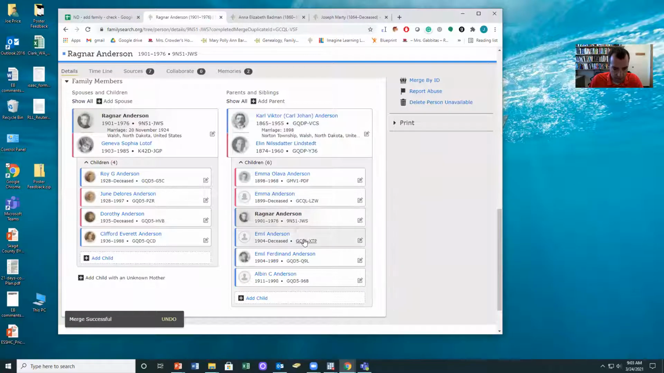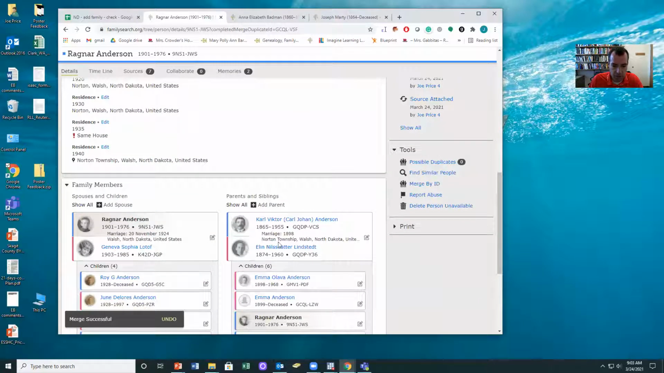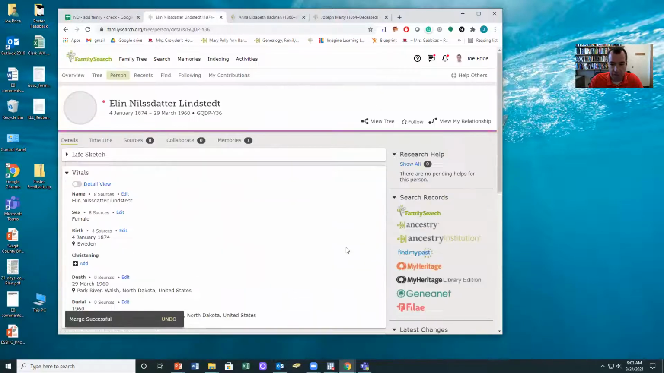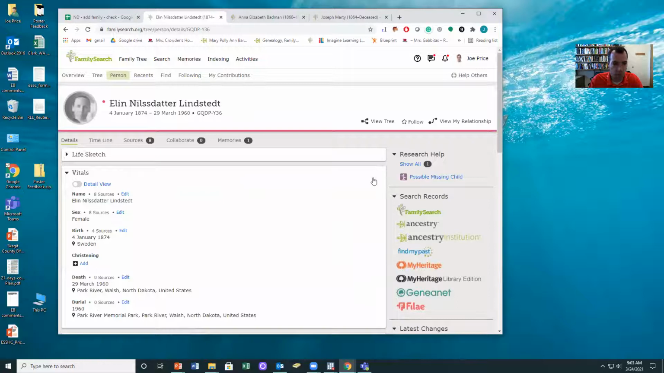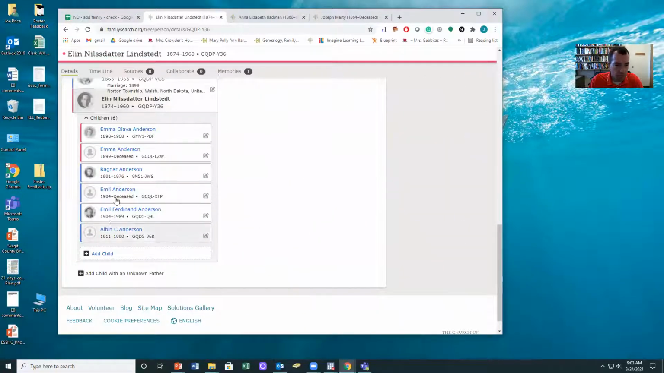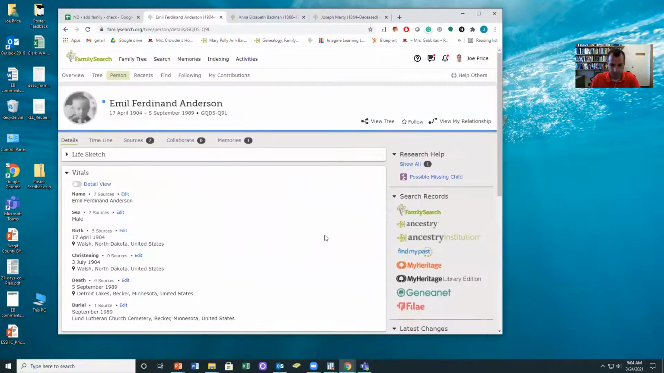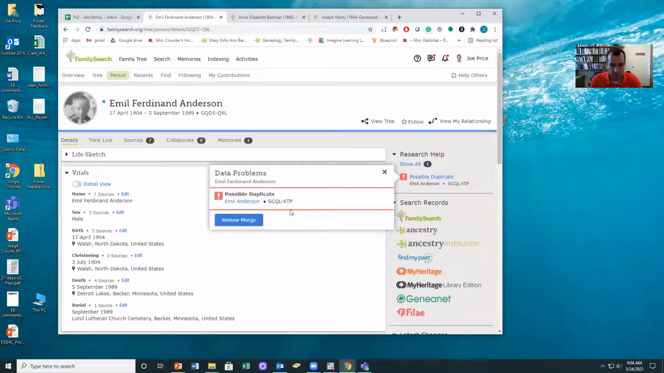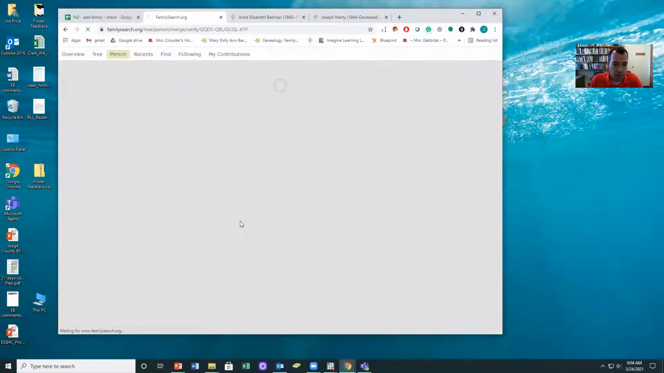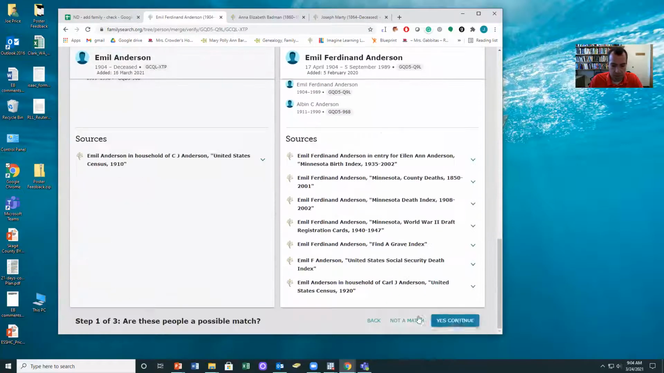Okay, and then we also want to do a merge. So for some reason it did not show up. Let's go back to the mom and see if it shows up as a possible duplicate. So notice we don't get any other possible duplicate children, even though we can see really clearly right here that we have 2 more duplicates. We have Emma and we have Emil. So let's copy the ID and then click on Emil. And then now it does show up here, so that's good. So we'll merge him.